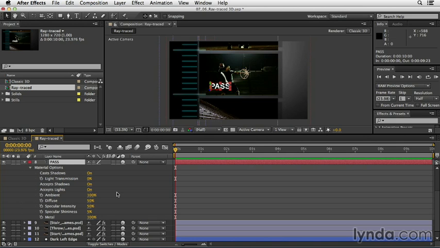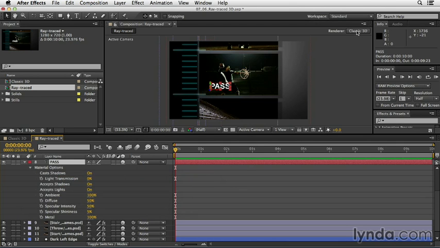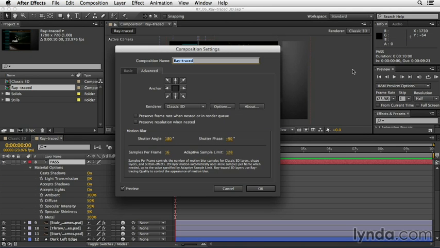Now, you can get to the options by pressing Command-K to open your composition settings, or you can go to the upper right corner of your composition panel. There, you'll see the Classic 3D button. If you go ahead and click on that, it'll automatically take you to the Advanced tab in your comp settings. Here, we can click on the pull-down next to the renderer and choose Raytrace 3D.